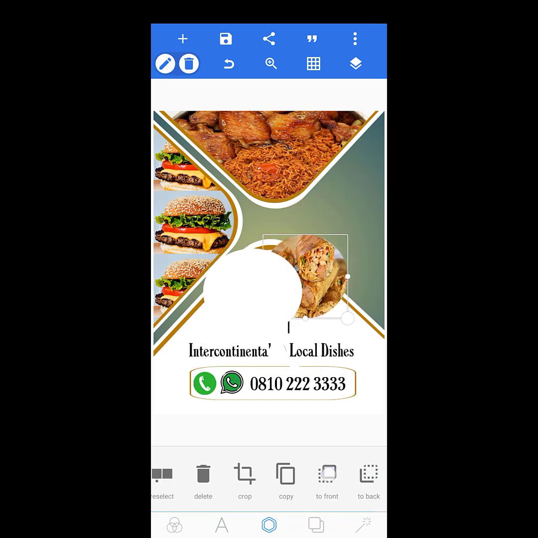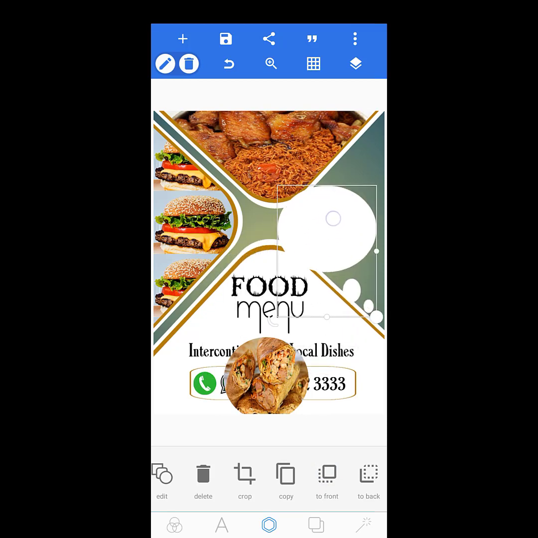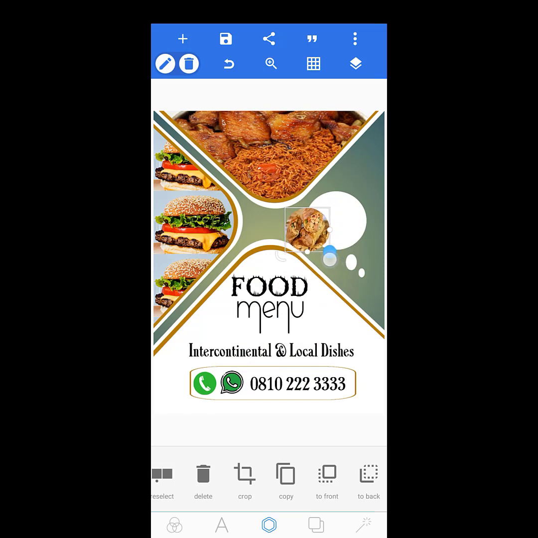So I'll bring this to front. I'll move this here. Let me reduce it a bit. Okay, good. Okay, let's see. So I'm just going to increase this a bit. I'm just going to increase that a bit that way. Perfect. We are almost done with our design.